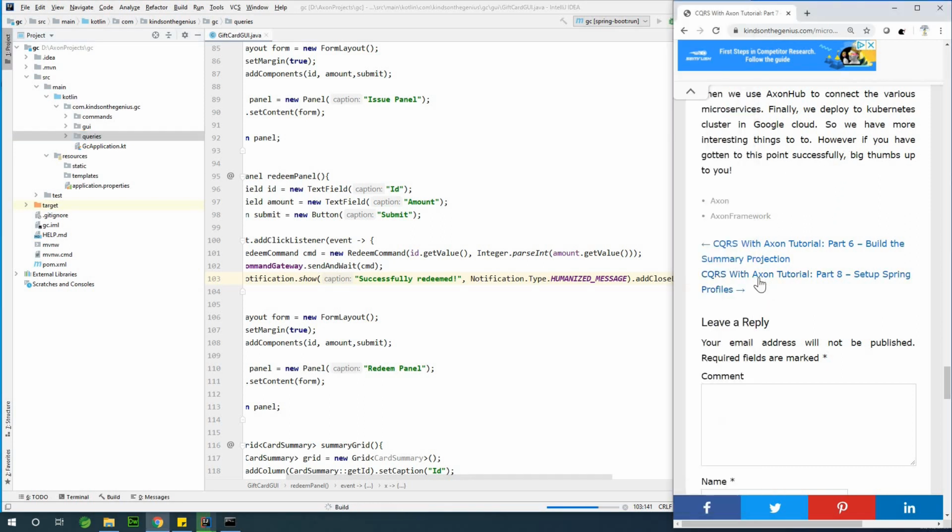Now, I'd like to say that this part 8, I'll recommend you do it by yourself. I'm actually going to end this tutorial here, and in the second part, basically I'm going to be checking how you've succeeded in creating this Spring profile to set up the microservices.